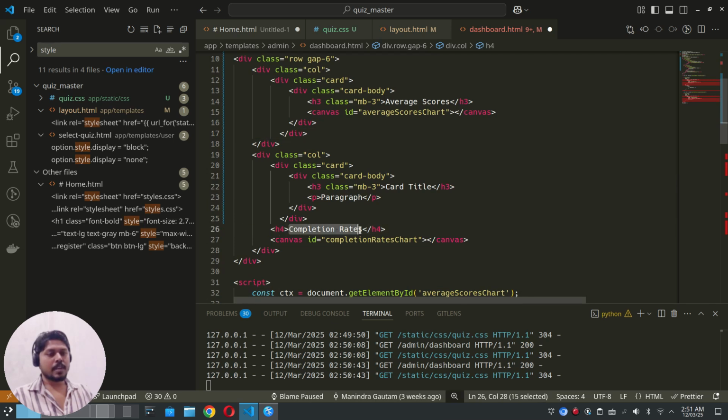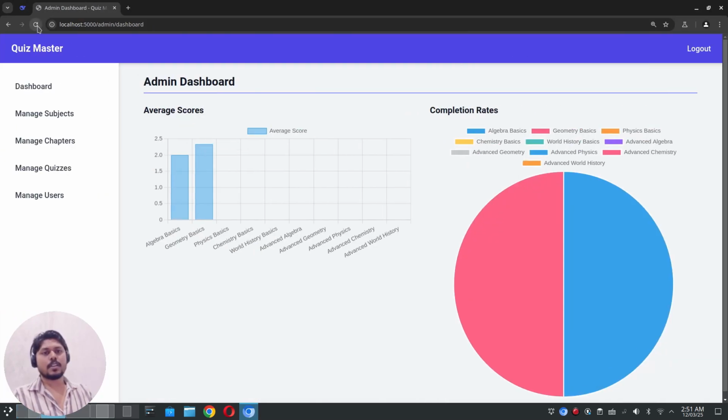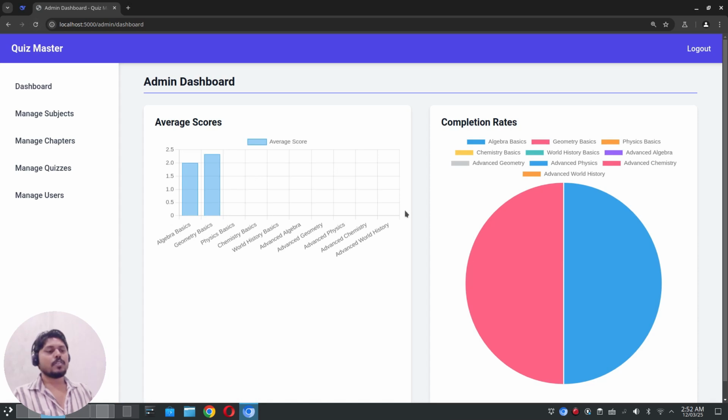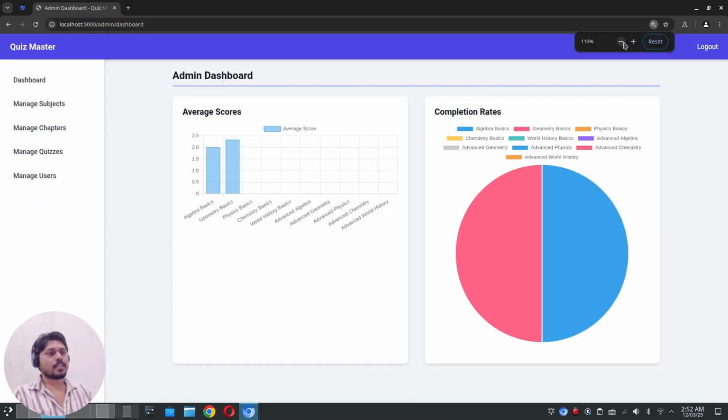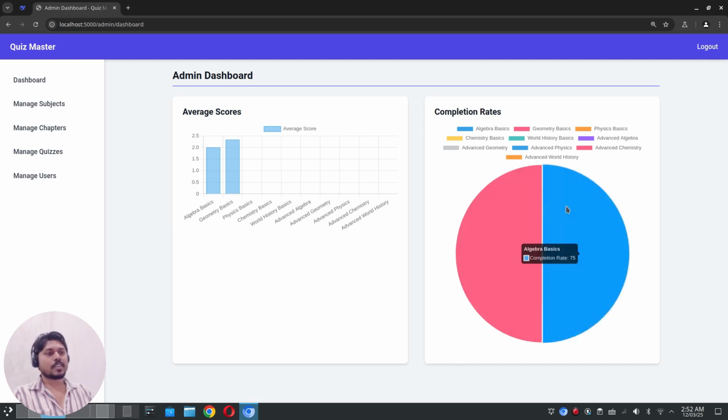Similarly here the title will be the completion rate for the card, and the canvas will be replacing the paragraph, and then remove these two. Save the file and reload. So we have implemented the charts on card, and it's really looking nice. If I reduce a bit more, you can see more visual effects, like we have the spacing here, so it is really nice.